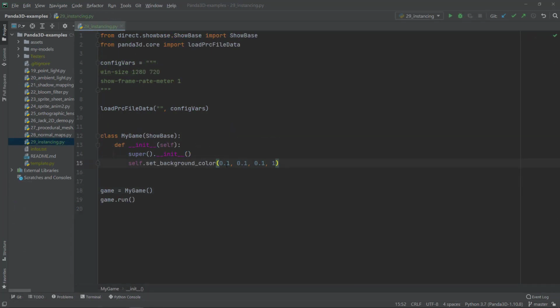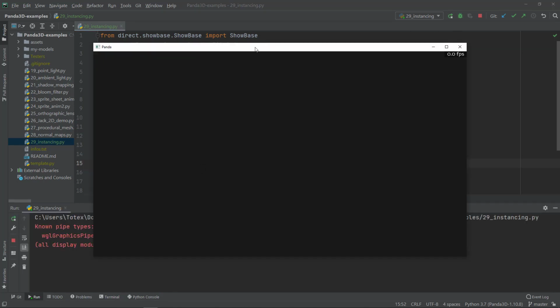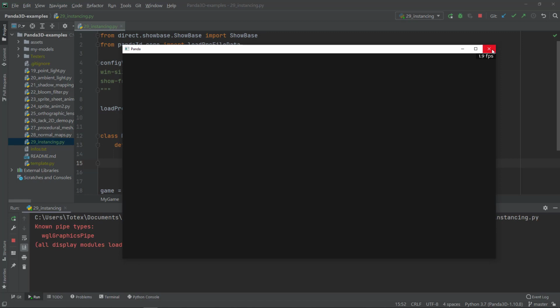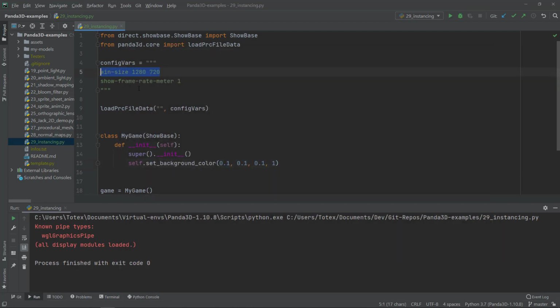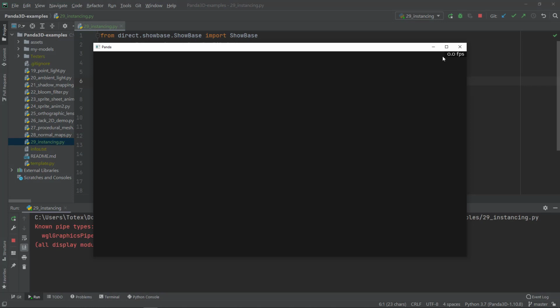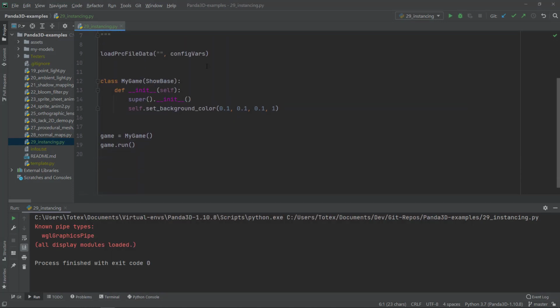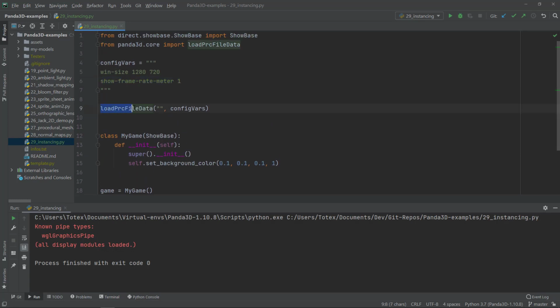I just prepared here an empty Panda3D window. It looks like this. We have a 1280 by 720 window size, and I'm also setting the frame rate meter, so it shows the frame rate in the upper right corner of the window. And using the load PRC file data, I'm loading these config variables.